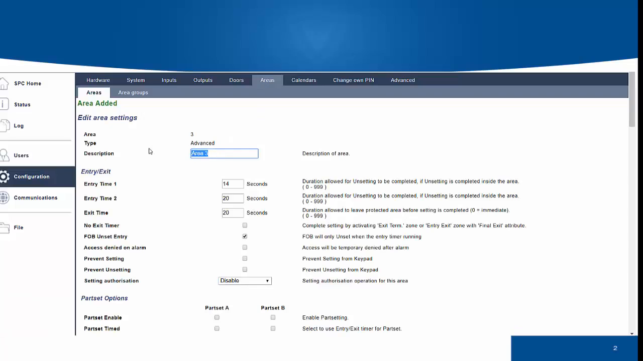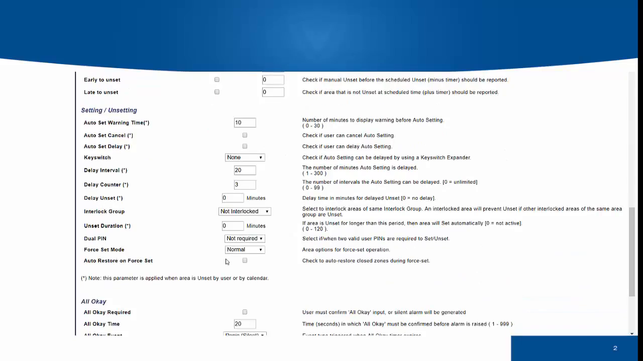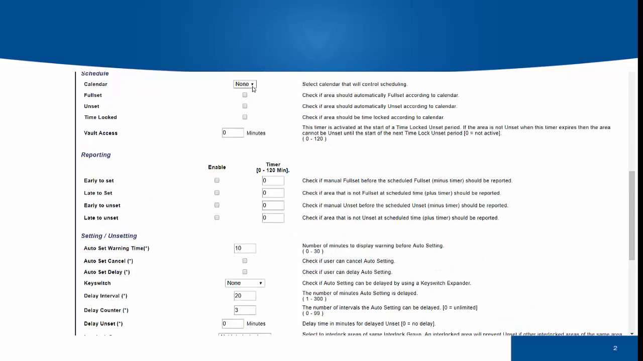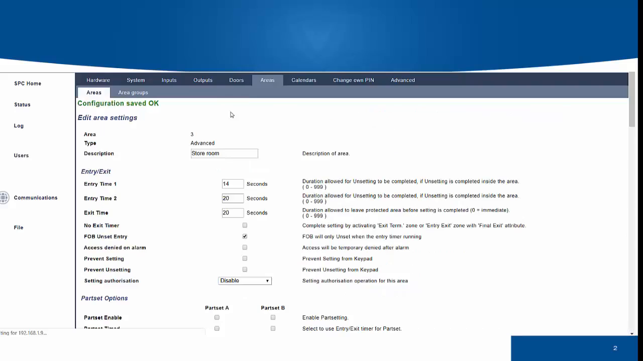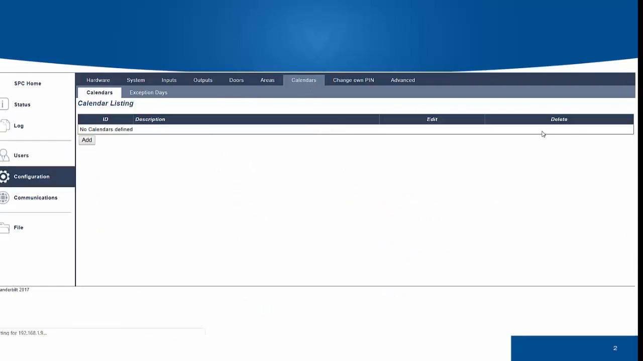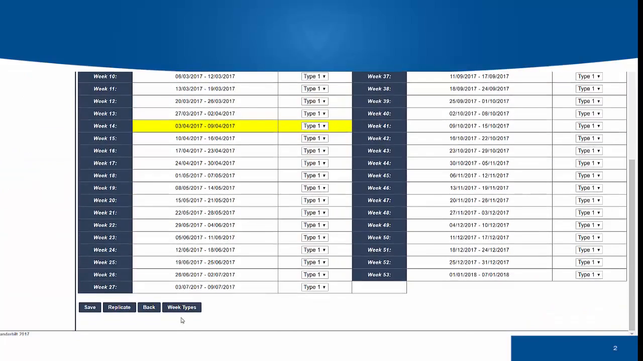Now, when we add this advanced area, it will have all the same settings as the other areas, but it will have additional functionality also. And as we scroll down to the functionality, we will see these options called schedule, which if we have a calendar will be selectable, and this option called timed locked. Now, when this is enabled, it will mean that we will only be able to access this area during the time slot period. So next we will configure a calendar to define our working day.